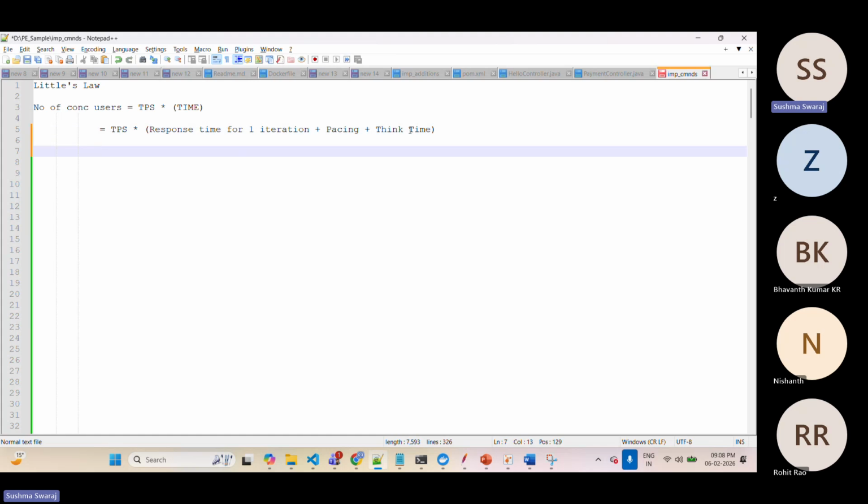And in this case, there are two variables, pacing and think time, which you can modify, which you can play around with and change as per your requirement. Now, coming to this example, let's say you want to achieve 3,000 transactions in 1 hour. So the TPS will be 3,000 divided by 3600. Now let's say you run this test and you figure out the response time for one iteration.